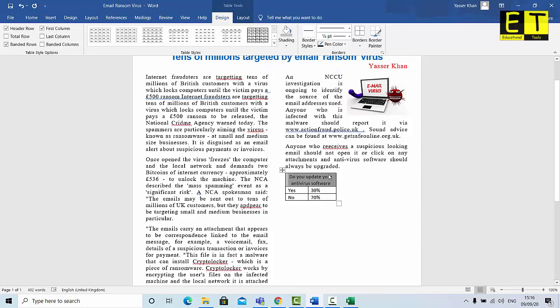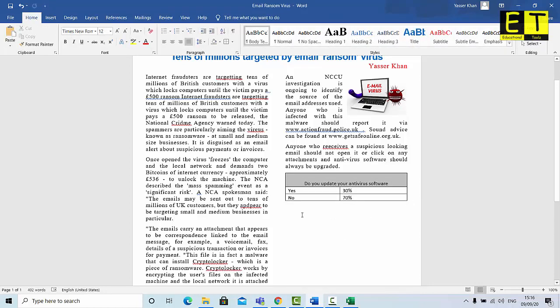And then the final step would be to ensure that the table fits within the column width. So just stretch it slightly and ensure that it is in line. There you have it, you've completed the first part. The next task is to create a bar chart of this table.